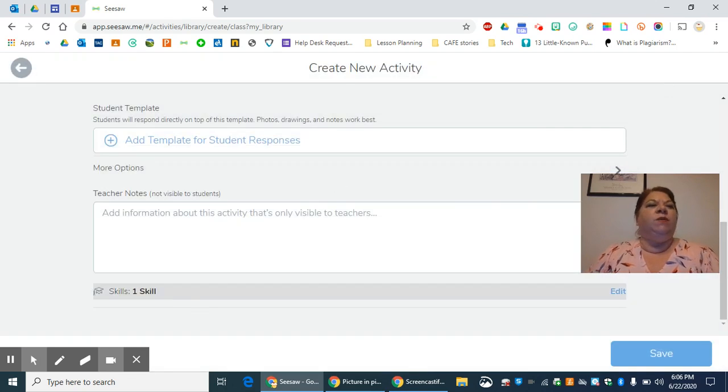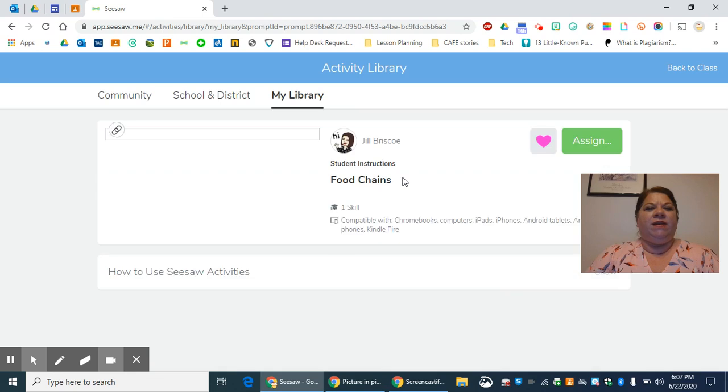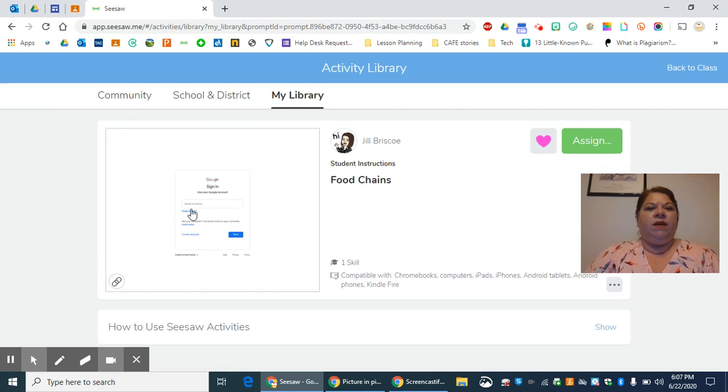So now when they do it in Google Classroom, if I don't want to use my Google Classroom gradebook, if I want to keep all my grades in Seesaw, I can come back here and put in a 1, 2, 3, 4 for this assignment. And then I just hit save. And that activity is ready to go. Here's that link they need to get to their Google Classroom assignment. All I would have to do is assign it, and it's in Seesaw.